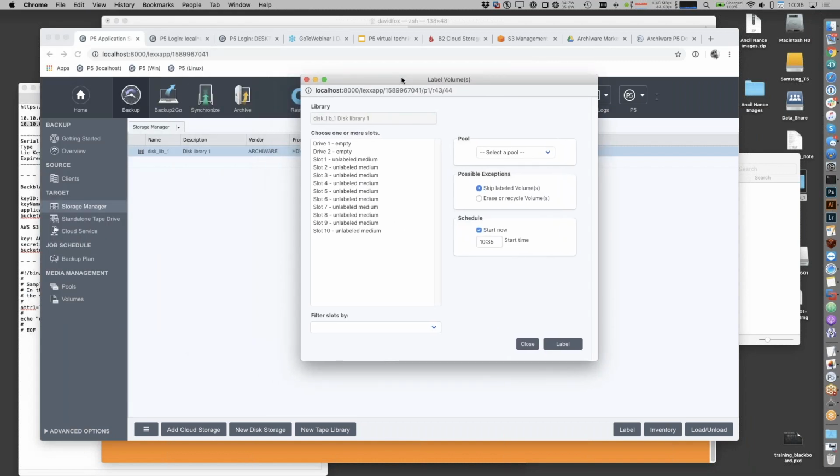Now the label button looks different. With a standalone drive, we didn't have any slots because there's just a single slot effectively in a standalone tape drive. But here we've got 10 slots because that's how we configured our disk library. So I can now choose some subset of the slots available and choose a pool to begin labeling volumes.